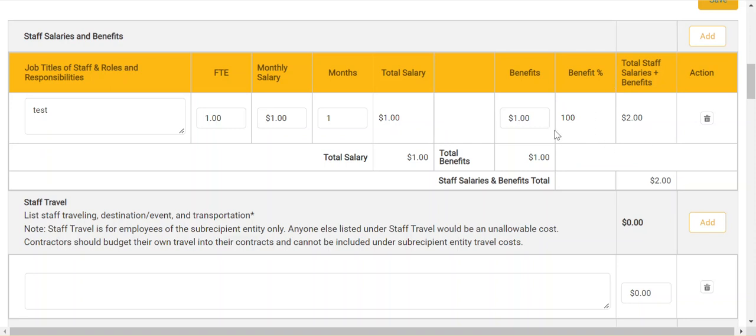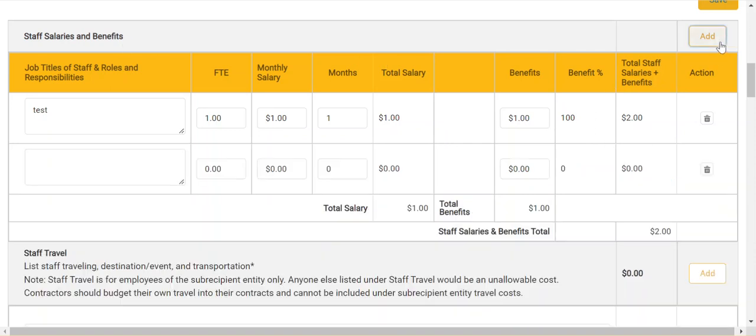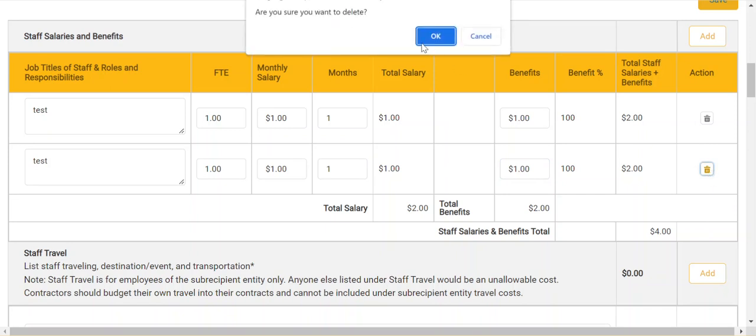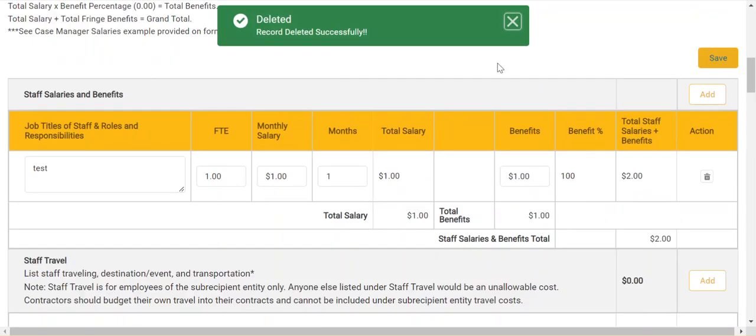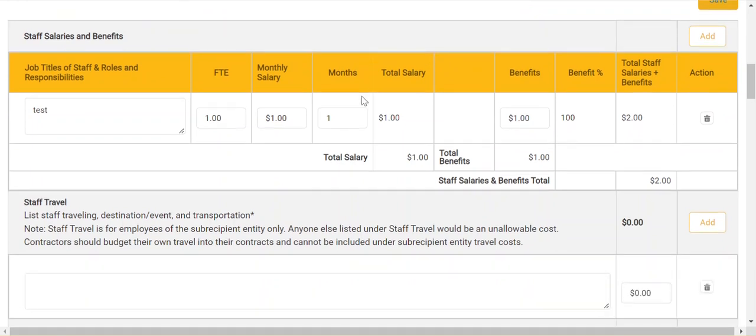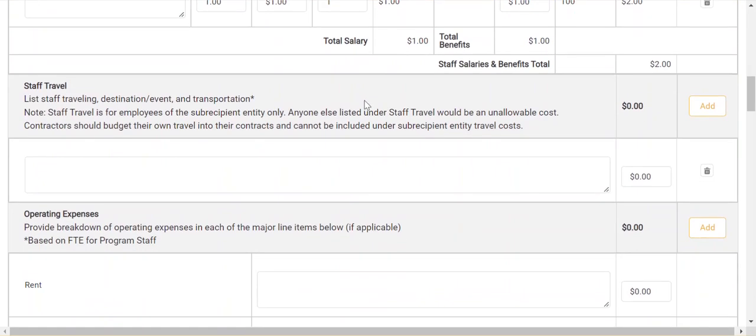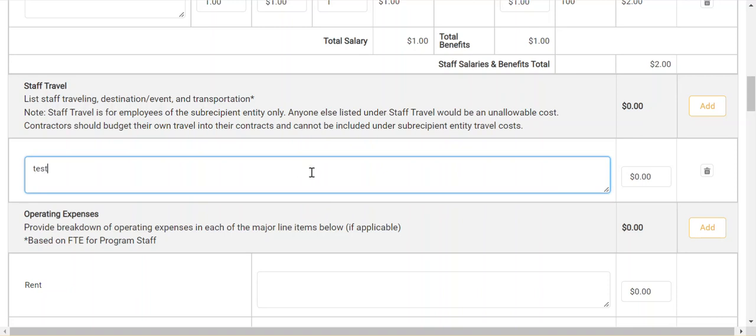If you decide that you need another box, you'll click on this add button and you'll type in as needed. If you decide, oh, I don't want this anymore, you'll just click on this trash can icon. Are you sure you want to delete? Okay. And then it'll go ahead and it'll tell you the record has deleted successfully. For these, not all of these fields are required, so you'll be inputting this as needed.